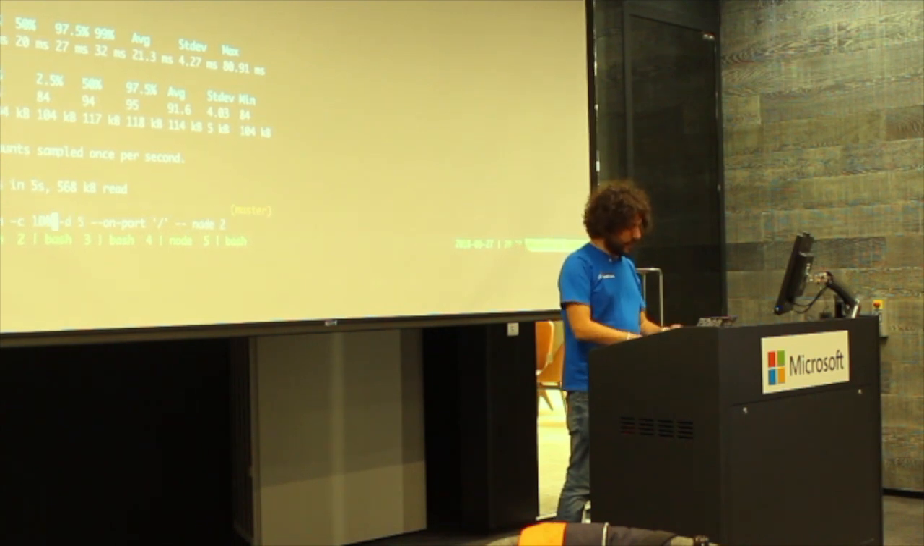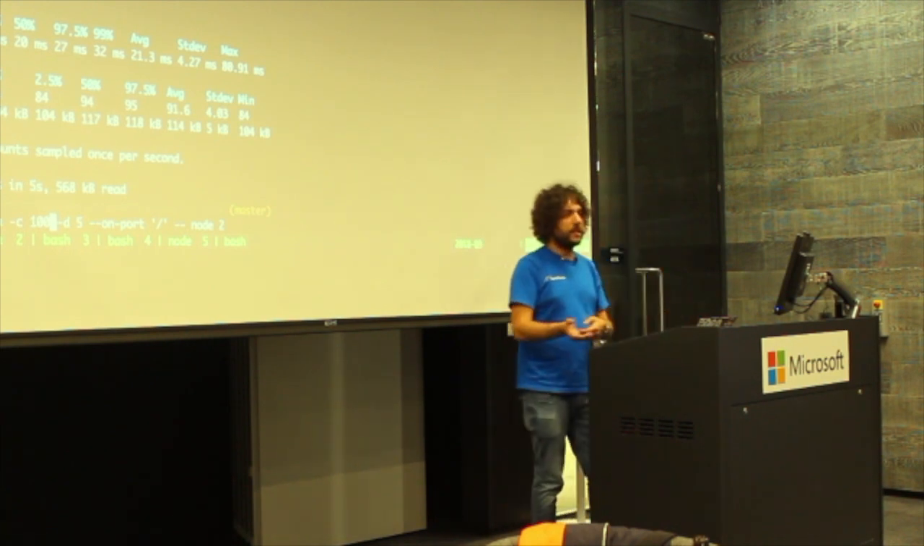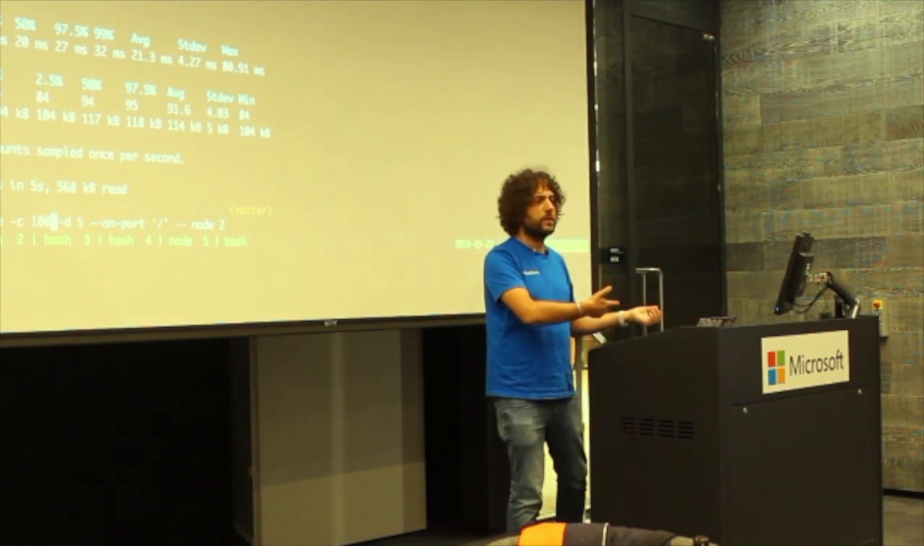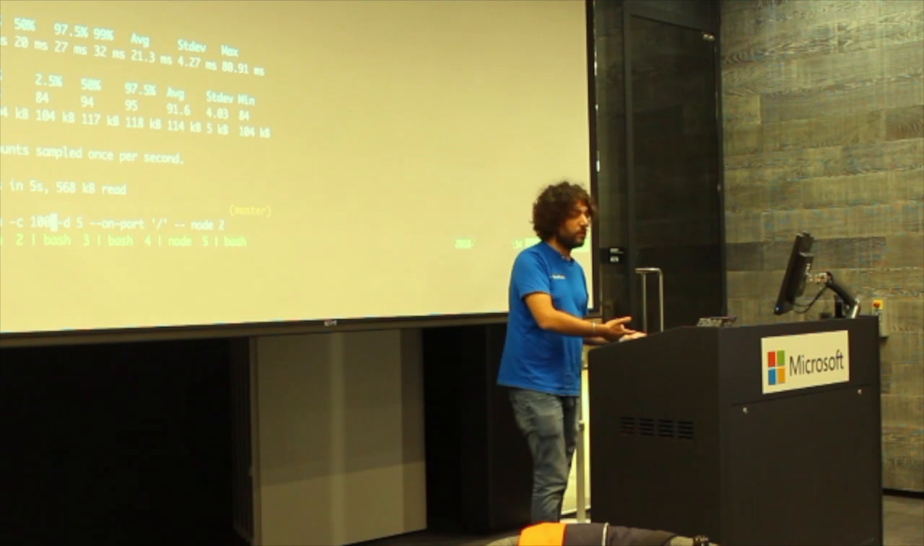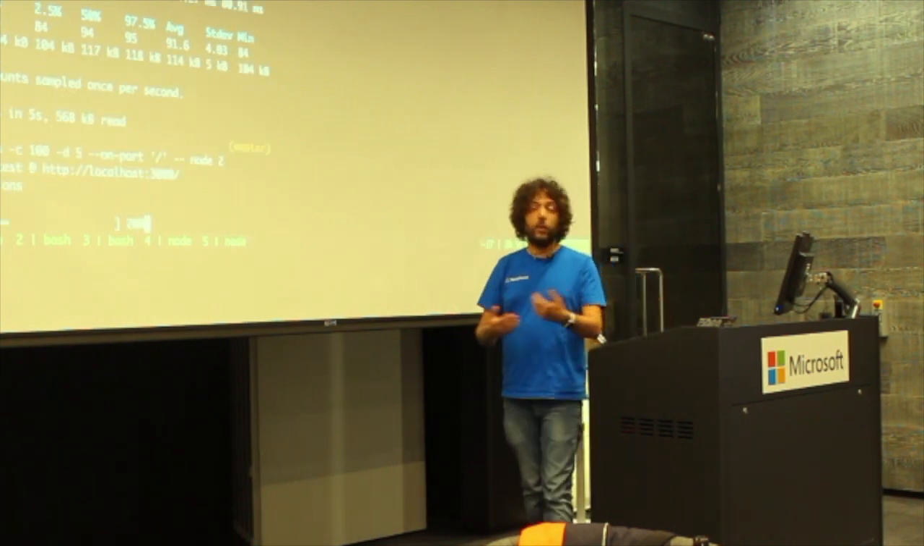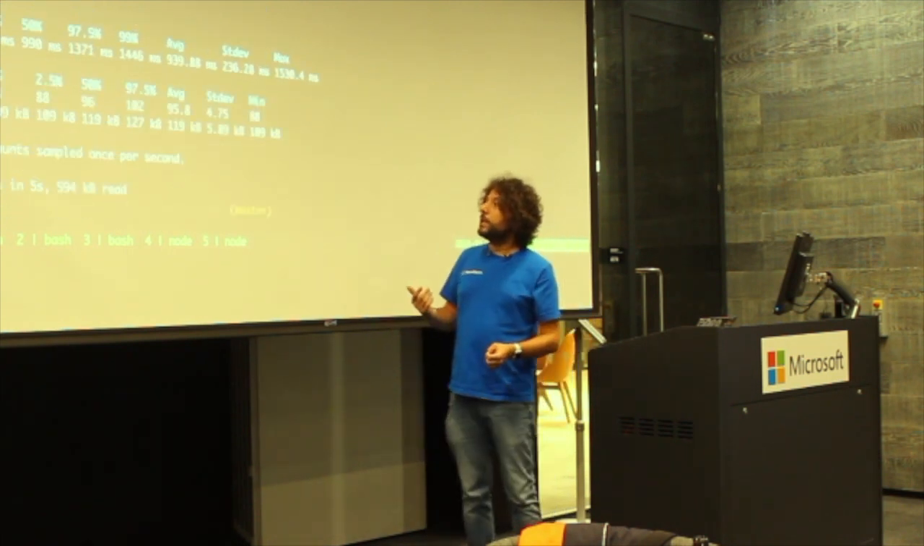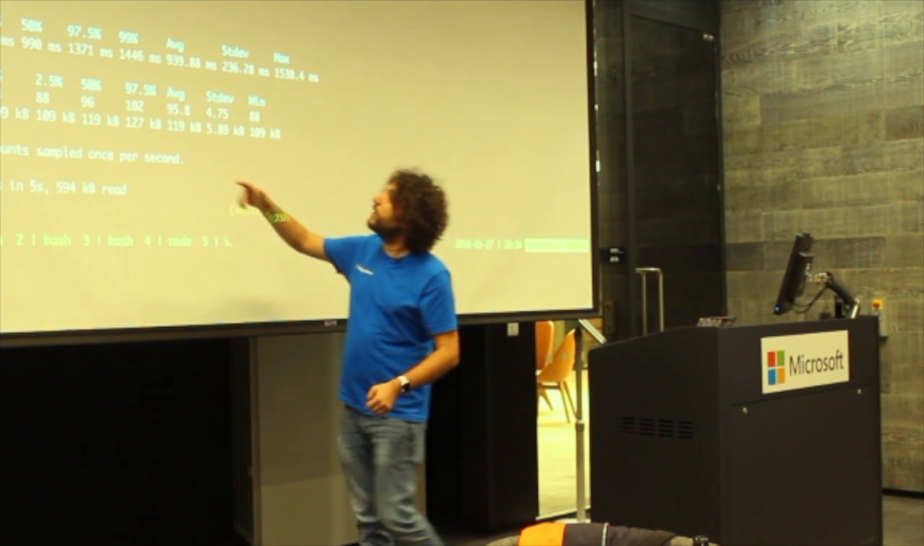However, I'm not really satisfied. Can it go faster? Maybe, yes, so let's try. Maybe it's limited because it can just do 94 because we have only two concurrent connections, right? So let's increase and see how it reacts to more load. Now, you can see that it does not really increase.